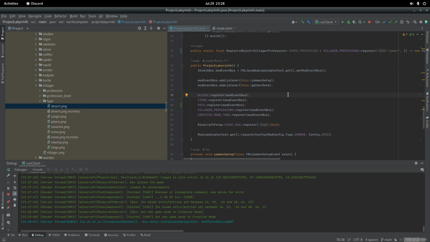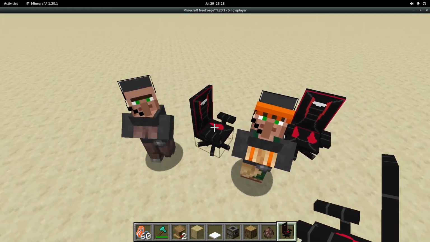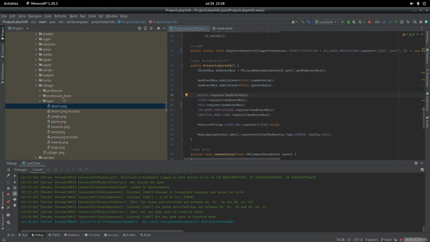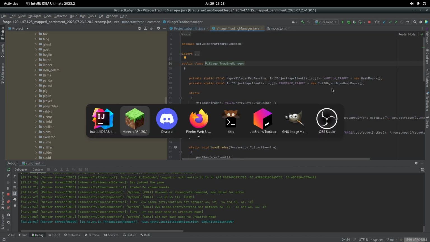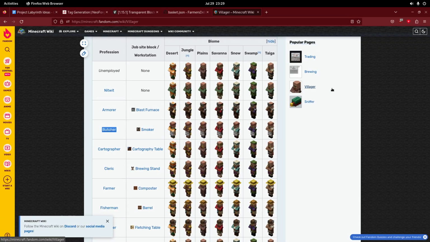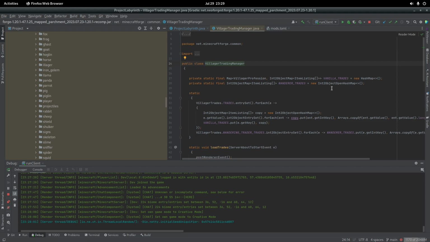Okay, how do we give the gamer some trades then? That is the question. Go back to villager trade. Villager trading manager in Net Minecraft Forge Common. You sent me a reference on Discord. Did you? I didn't see it.